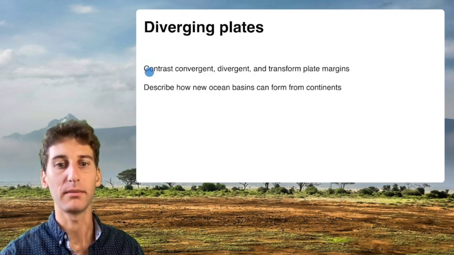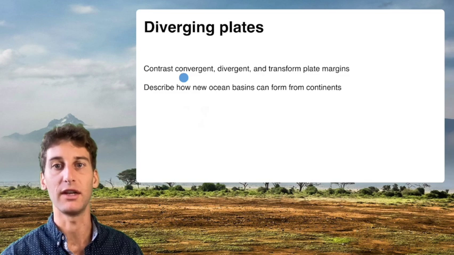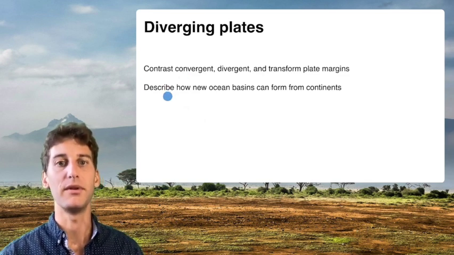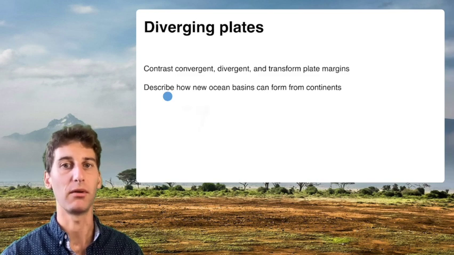And so when you're reviewing this material, make sure you can distinguish between convergent, divergent, and transform plate margins. Also make sure you can describe how new ocean basins can form from continents.